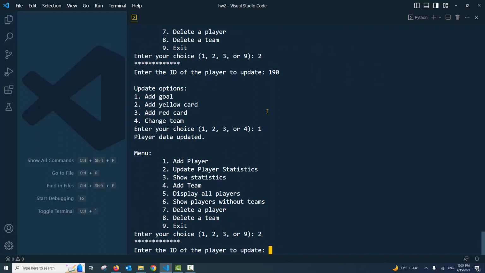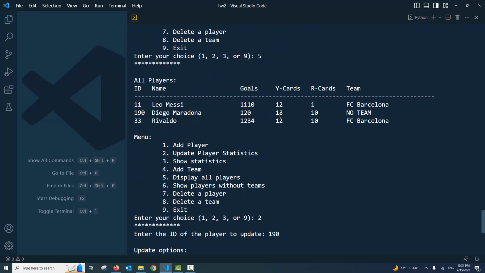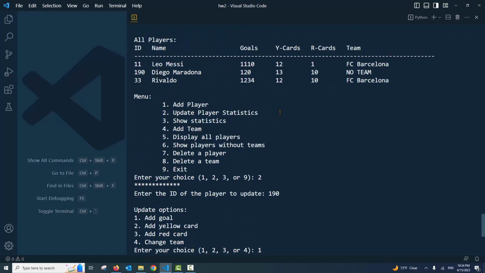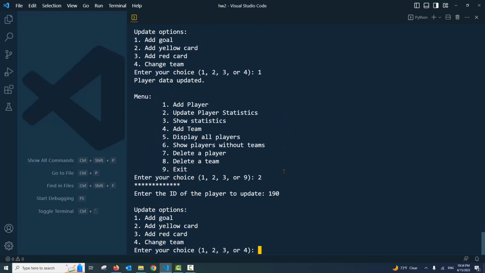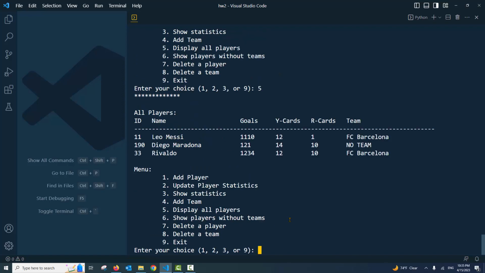One more time, update. Player ID is 190, Maradona. Add a yellow card. Let's see how many yellow cards here with Maradona. Currently, we see only 13 yellow cards. So I'll select option number 2. Now I'll go to option number 5, which is show all players. And as we see, Maradona, one more goal added and one more yellow card added.